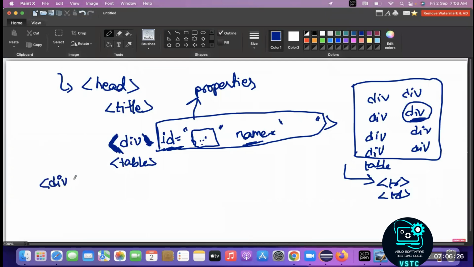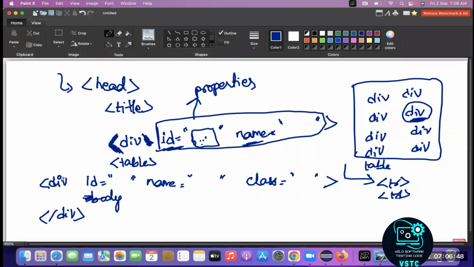So after this div, if I'm not closing the tag and I'm writing something, ID is equal to something, name is equal to something, or class is equal to something, like this, I'm adding a few things, and finally I'm closing it. And here I'm closing this div tag. In between this, if I write, that is called the body of the div tag. And whatever I'm writing here, we call them properties. By using the properties, we can uniquely identify a particular HTML tag in a web page.